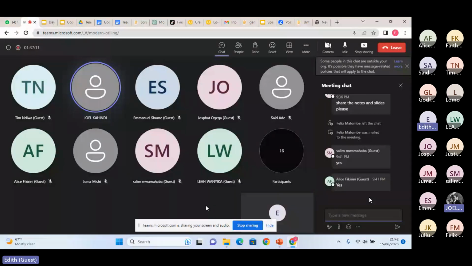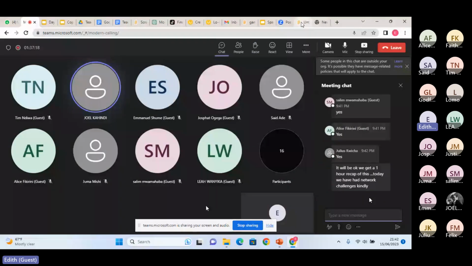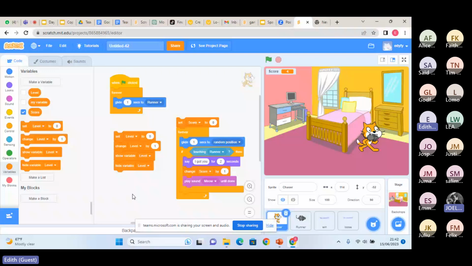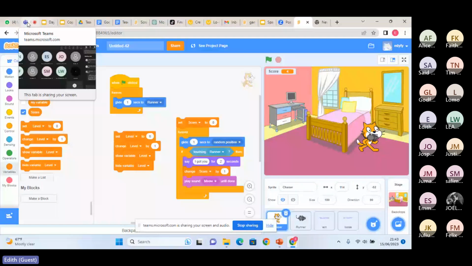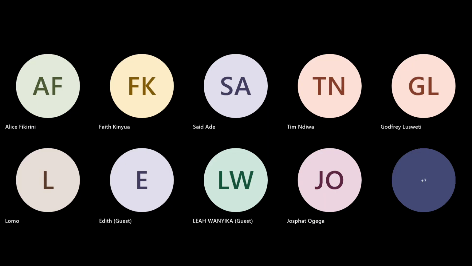Actually, I wanted them to, after here, maybe when they are doing some practice, create more variables, switching from different levels as they are working on their projects, and also showing who wins and who loses. They choose who should win and who should lose from their chasers and runners, and also practice from whatever they've been doing. All right. Assignments are going to be assigned.